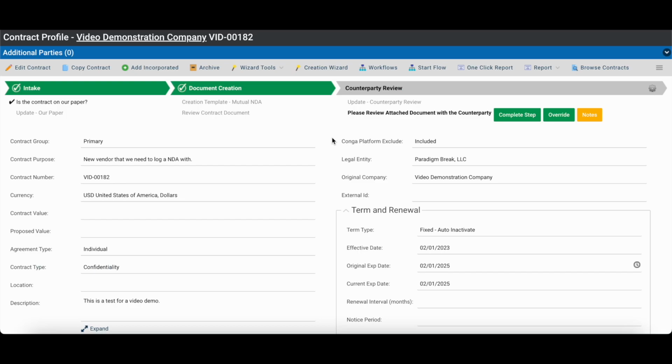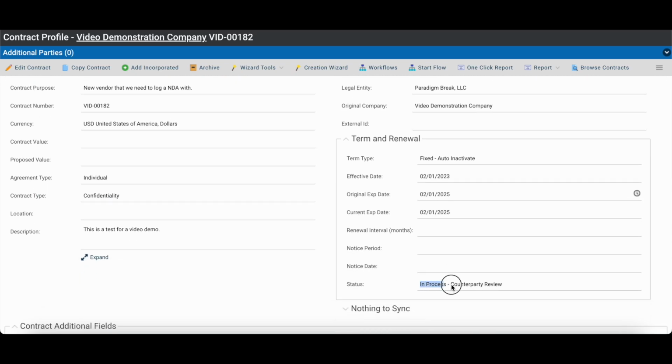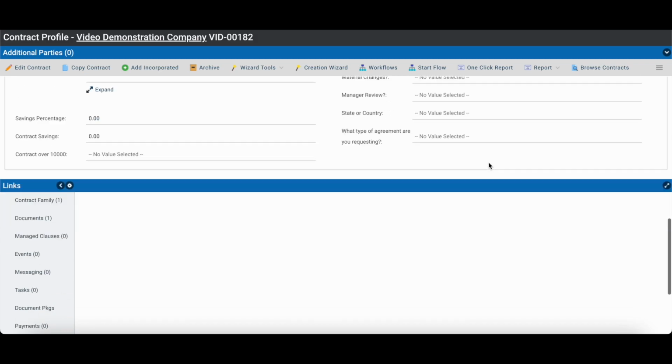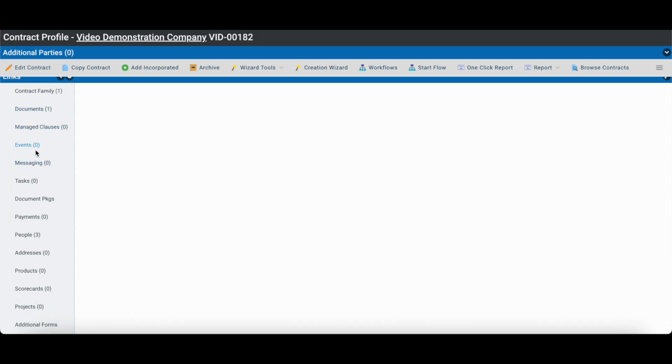Wait for that to finish. And now we are in counterparty review. And you'll notice the status has automatically updated as well to be in process counterparty review. At this point, the point of this step is to review the document with a counterparty if you needed to do so, and this could be done a number of ways. It could be done through email, it could be done through actually the messaging feature here.